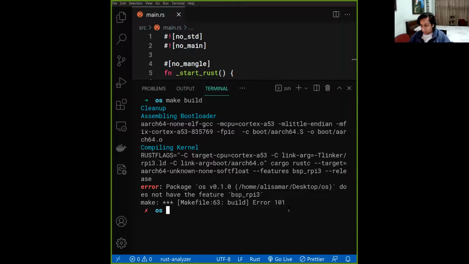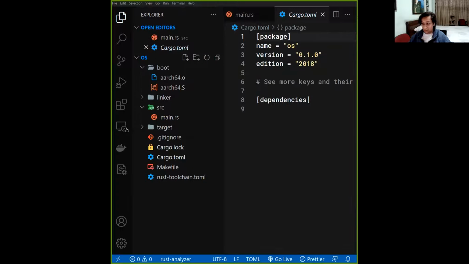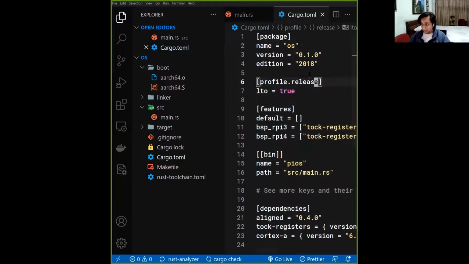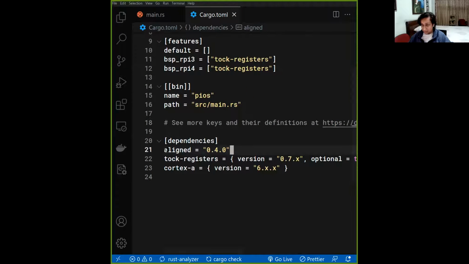We don't have this feature. Okay. So what we want is, first of all, in our cargo toml, we need to add certain dependencies. And again, this is not that important. It just helps us build. So profile, release, default features, these are just Rust specific things, so we don't need to worry about. What we need to worry about is these three dependencies.